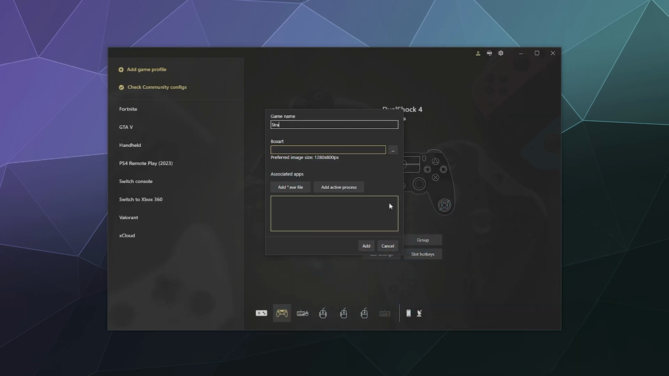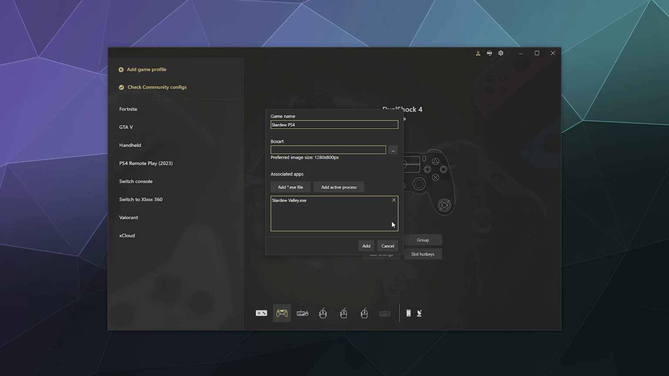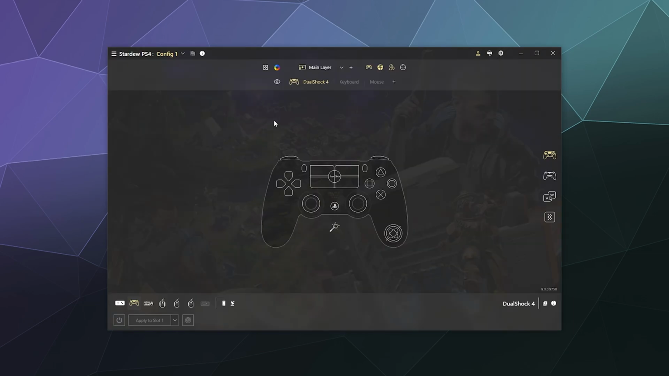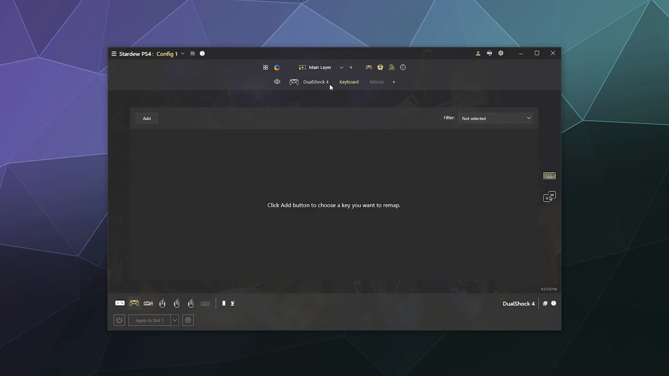I can call this Stardew PS4. I can add a box art if I want, and I'm going to add the process for Stardew, which is currently running in the background, which is why I've got it running in the background. And then once all that's put together, I can just hit add as a profile, and I can set up custom controls for DualShock 4, keyboard, mouse, all of that good stuff.